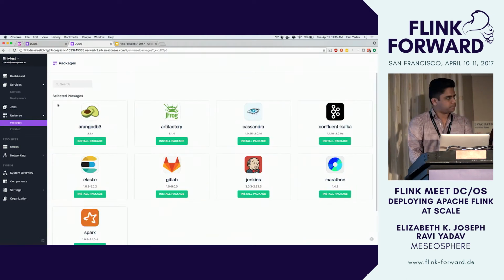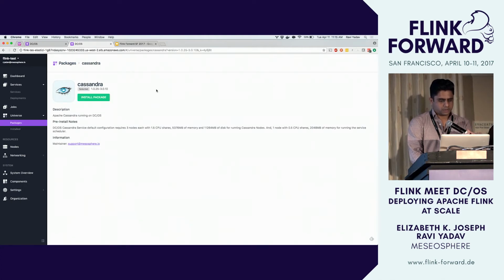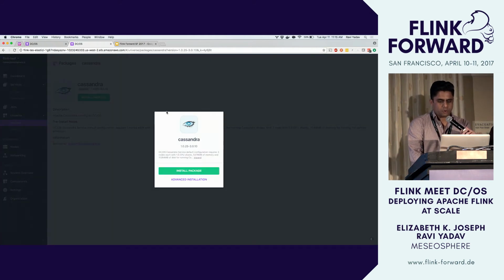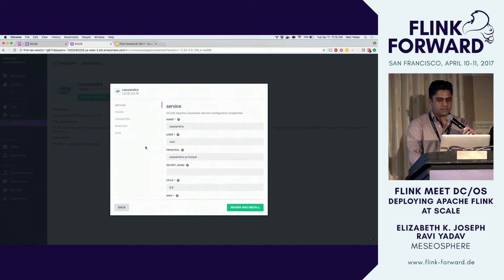Nodes are like the physical agents and stuff that are running Mesos. So I go here, I see a Cassandra service here. If I click on install, you would see two options. There's install package, which is a one-click install for the service, and there's an option for advanced install. So if you click on this, you would see the default parameters or config options that you can change.